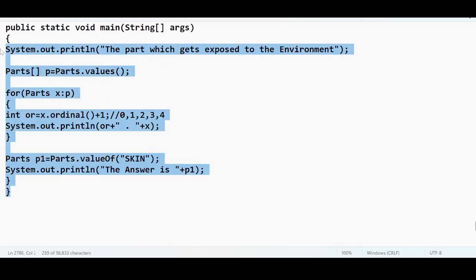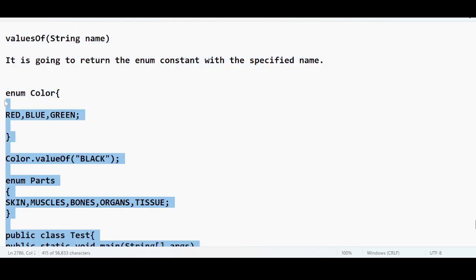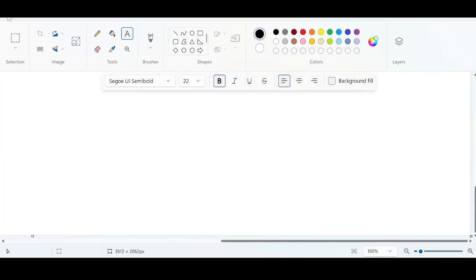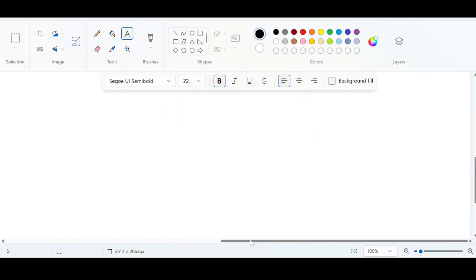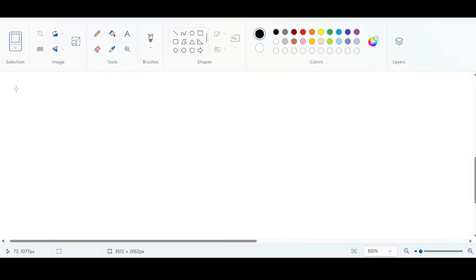So let us understand what is happening behind the scenes. I am creating the new paint screen. Focus here.